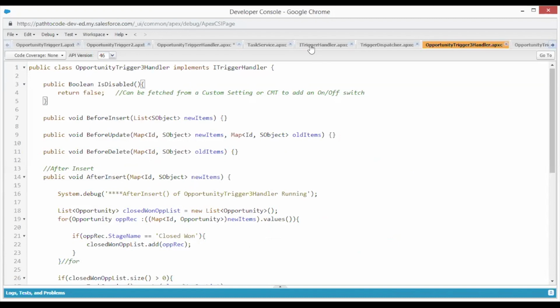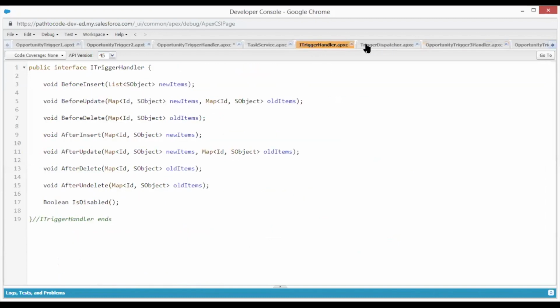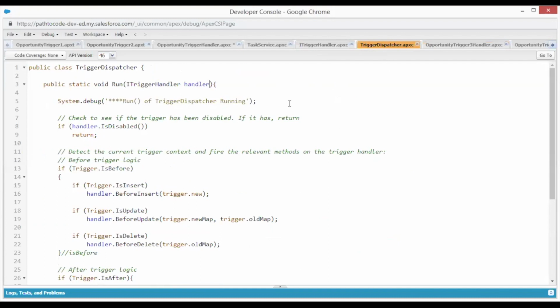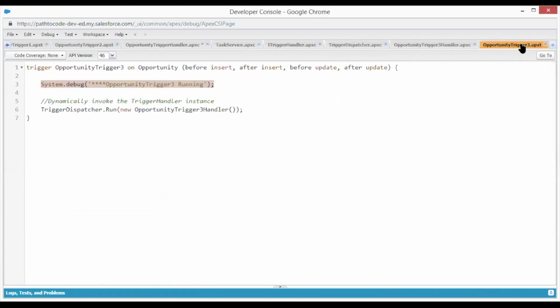Now what really happens is, when you have a trigger dispatcher and an opportunity trigger, first of all, if you look at your opportunity trigger code, it has reduced to only one line. So the code is absolutely clean. It's really easy to look at a trigger and say, okay, this is the only place where the code is executing from. But if you see now, instead of an iTriggerHandler, I'm really passing an instance of an opportunity trigger handler, which is the derived type of the iTriggerHandler.